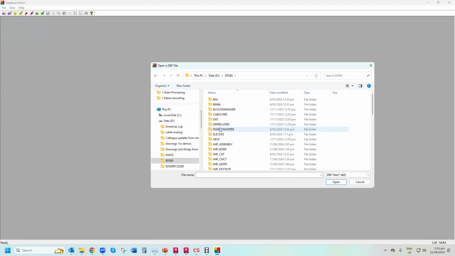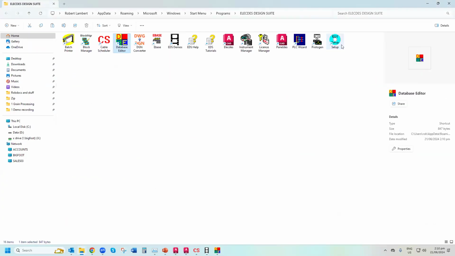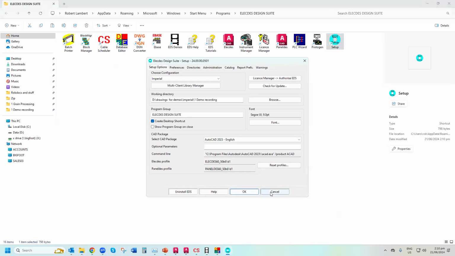I'll reinforce where it's located anyway. Elecdes, and there's my name's ANSI. There it is there. So that's where it came up from there. All right, and I'll leave that open. But again, let's go back. So I'll come back to the other preferences.